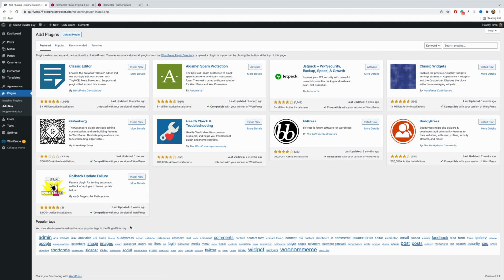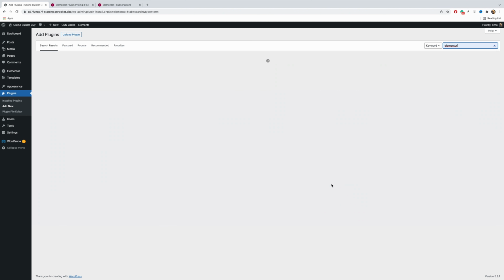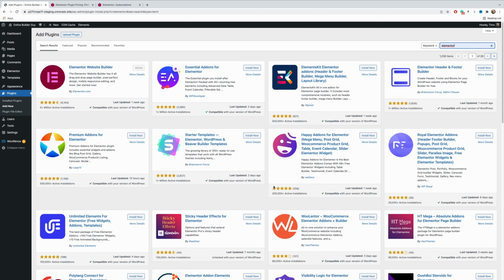And you can get the free version of Elementor by going into plugins, add new, and here you can enter Elementor as your search phrase, and it's already there, and the Elementor website builder should be the first search result. So make sure to install this particular plugin and then activate it.